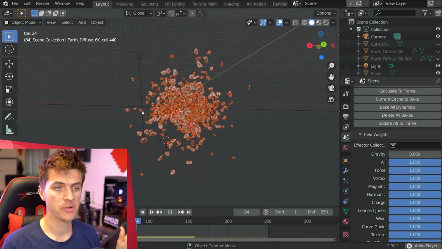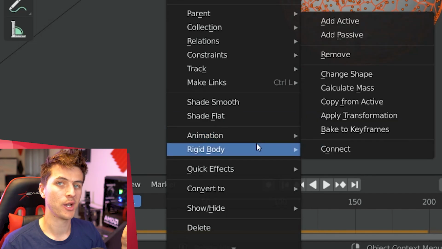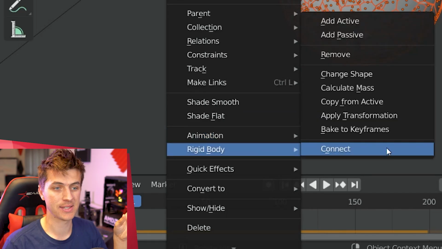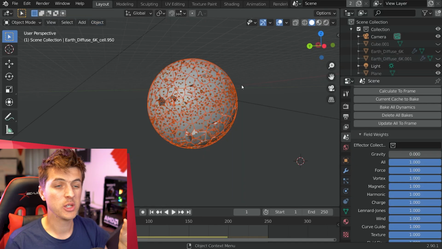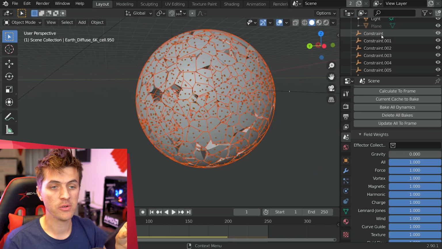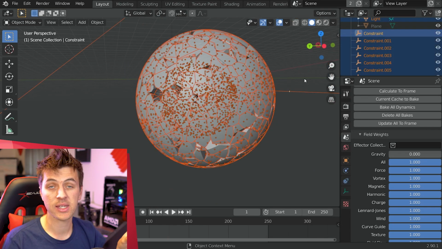Now selecting all those shards again, we're gonna go object, rigid body one more time and choose connect. This will again take about a minute or so. As you can see, we now have a bunch of constraints for all those shards, so just select one of them and then hit A to select everything else.